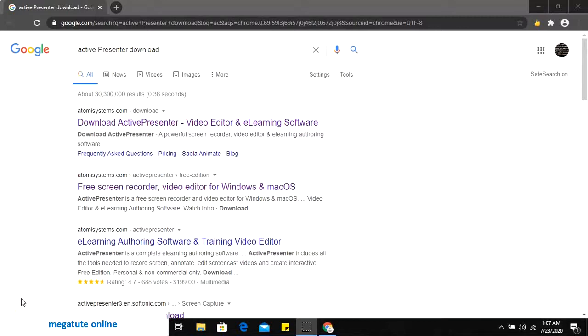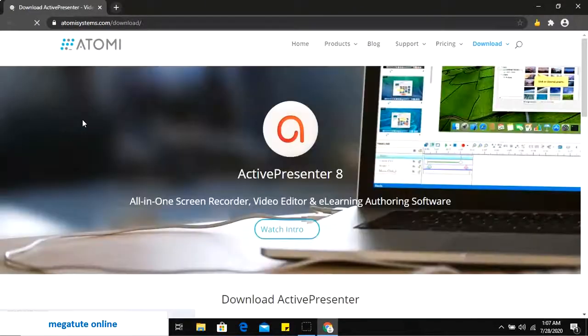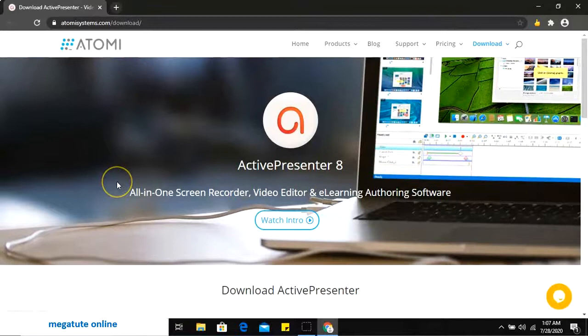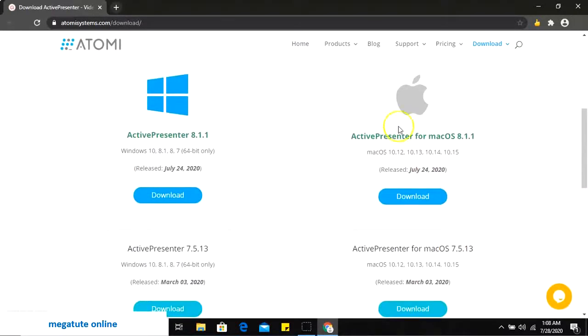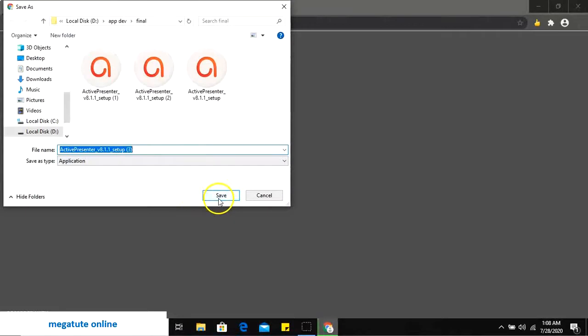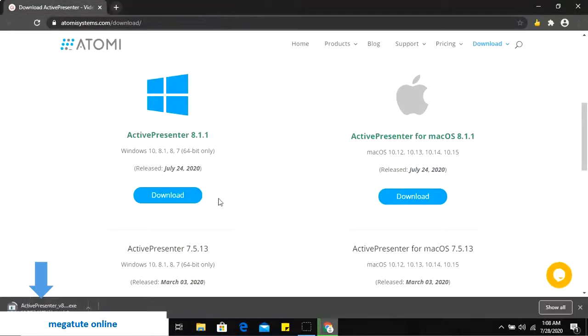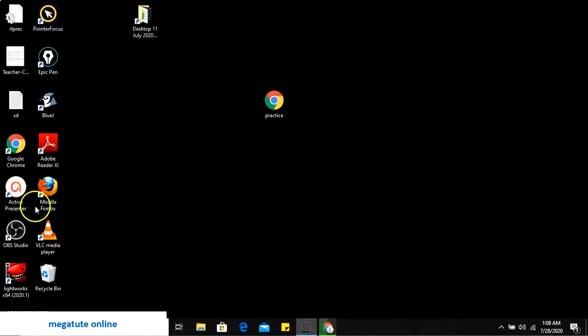To download Active Presenter, you have to search in Google and click on the link which belongs to Atomi Systems. It will take you to the official web page of the company, and here, as per your operating system, you can download. Once the download finishes, you can install it, and once the installation is done, you will get a shortcut icon on your desktop like this.